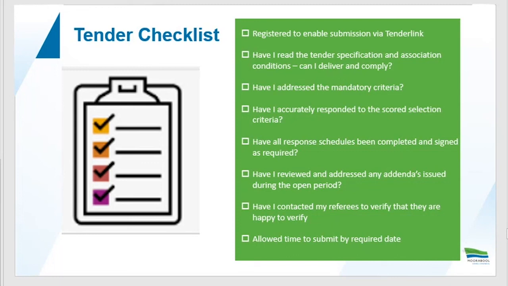Making sure that you've read the tender specification and associated conditions. Can you deliver and comply? Have you addressed all of the mandatory criteria that's outlined within that tender procurement documentation? Have you accurately responded to the scored selection criteria? Have all response schedules been completed and signed as required?